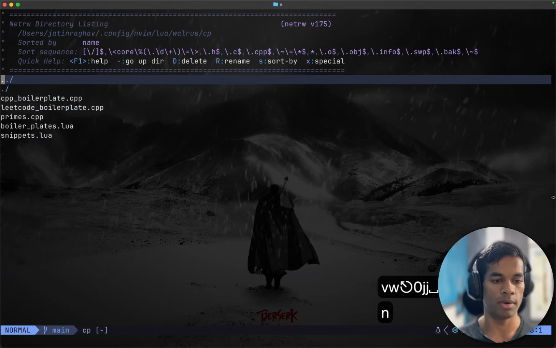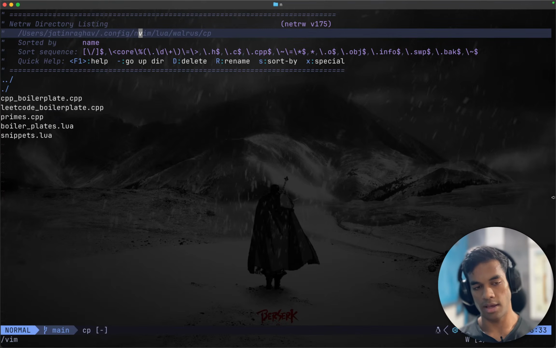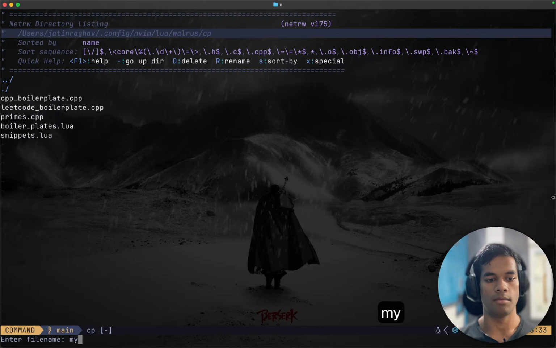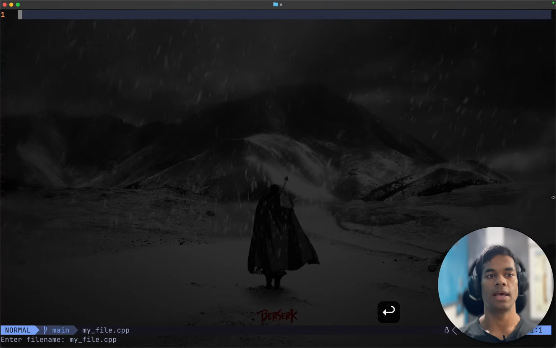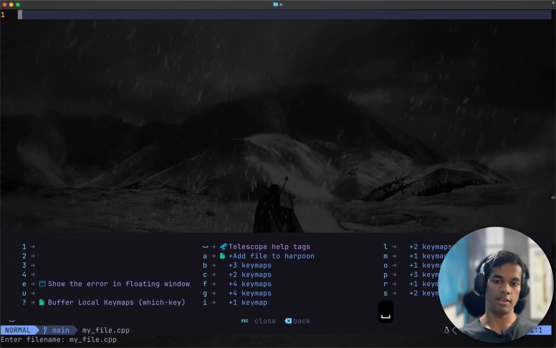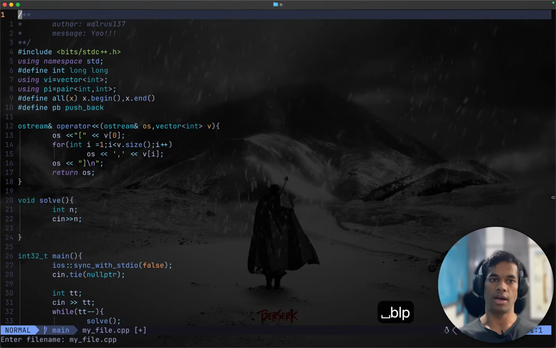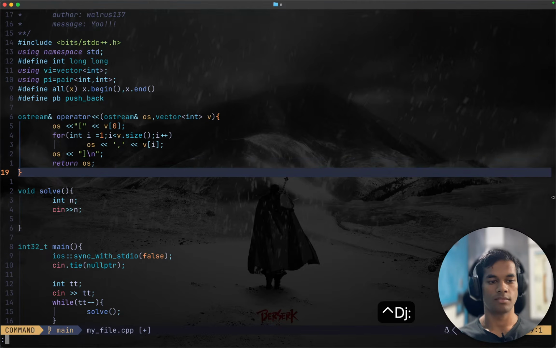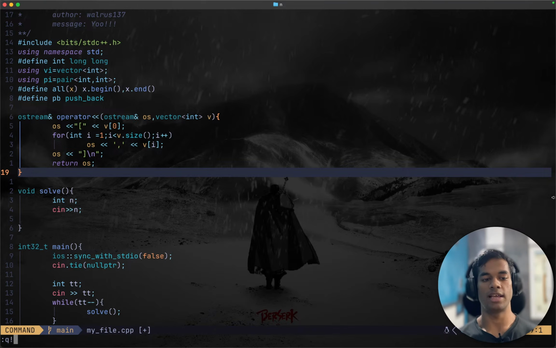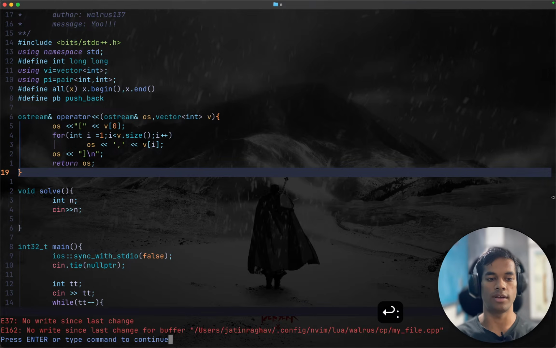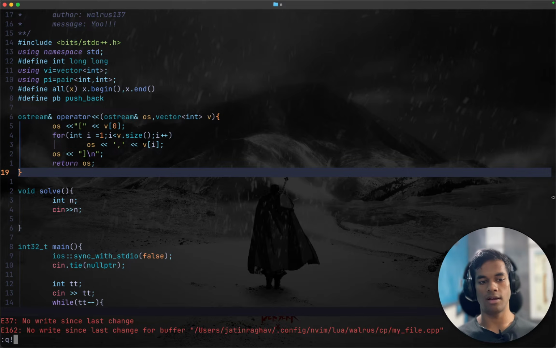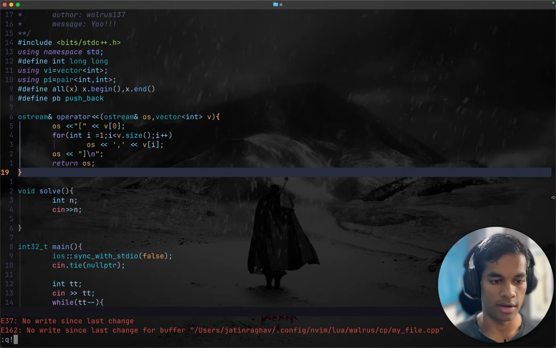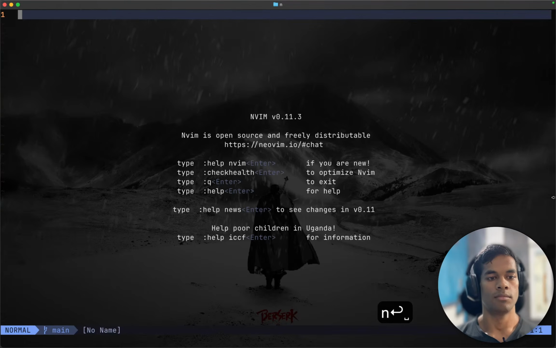If I were to open a new file by percent my file.cpp to create a new file called my file.cpp, and inside here if I were to press space blp, I get the whole thing, which is cool. And since I have not saved this file, I cannot just quit. And to quit and not save my file, I have to do q and exclamation mark.